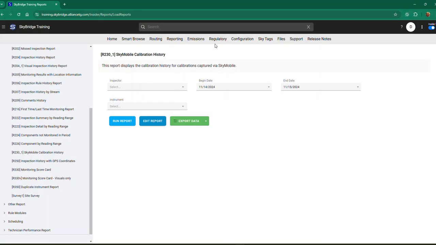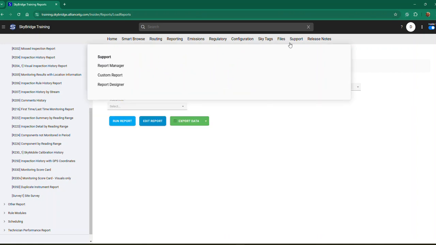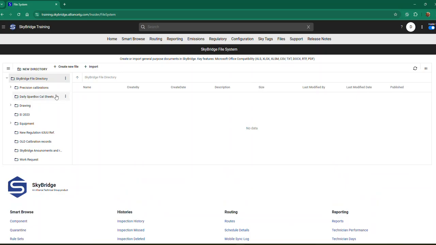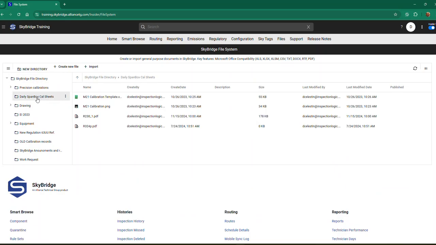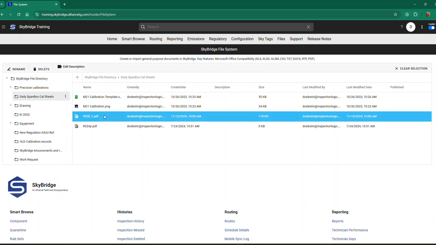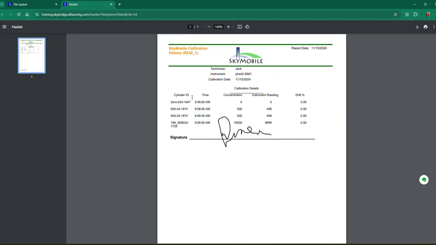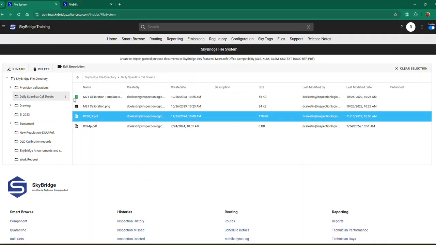Okay. And then go to files, file system here. And if I go to daily calibration, spam box here, I can see the report that I did right here. Okay. Today's date, 11/15. Okay. And I can open it up, and there it is, all stored in the database.